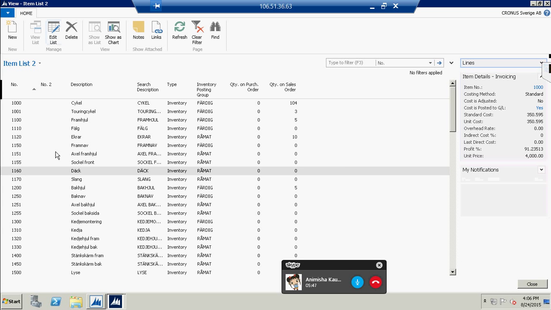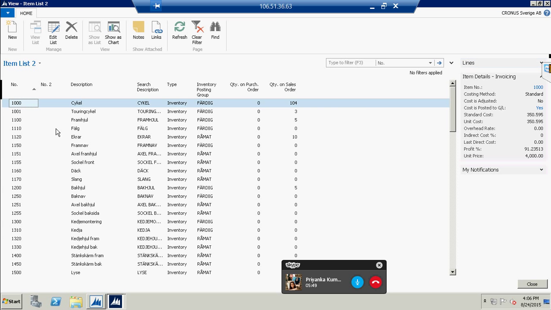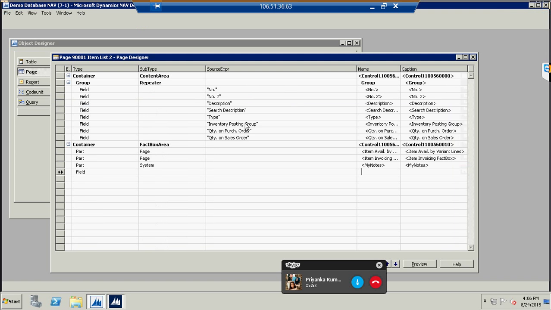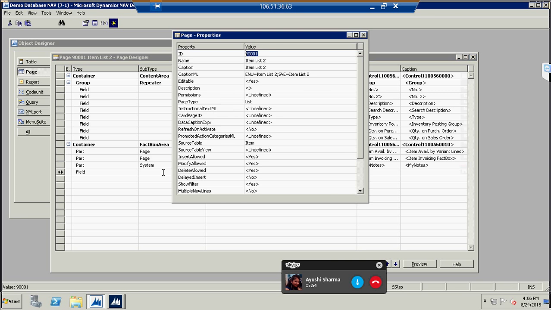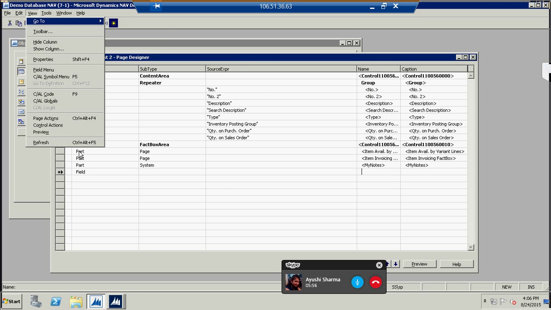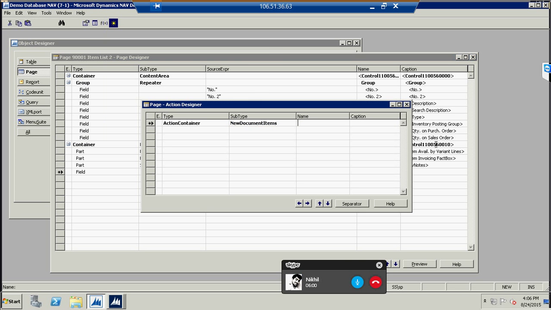So now let's put some actions on the page, so that I can do by going to page actions, and I will create action items. Then I will create action group, and I will create a simple action.